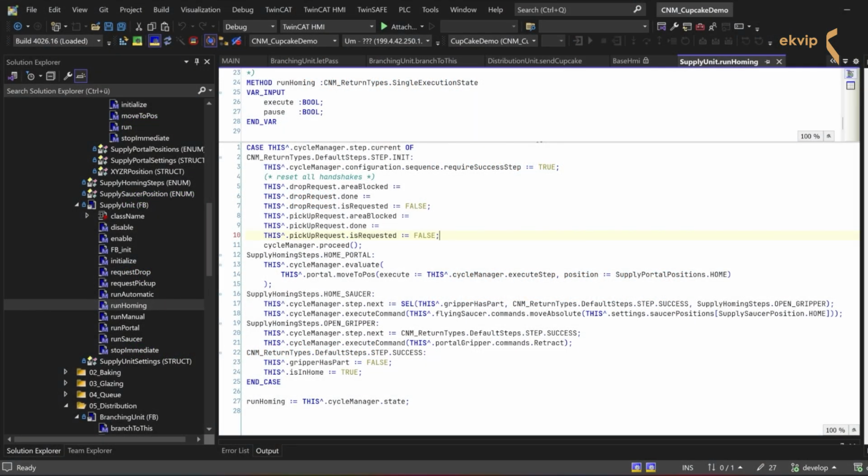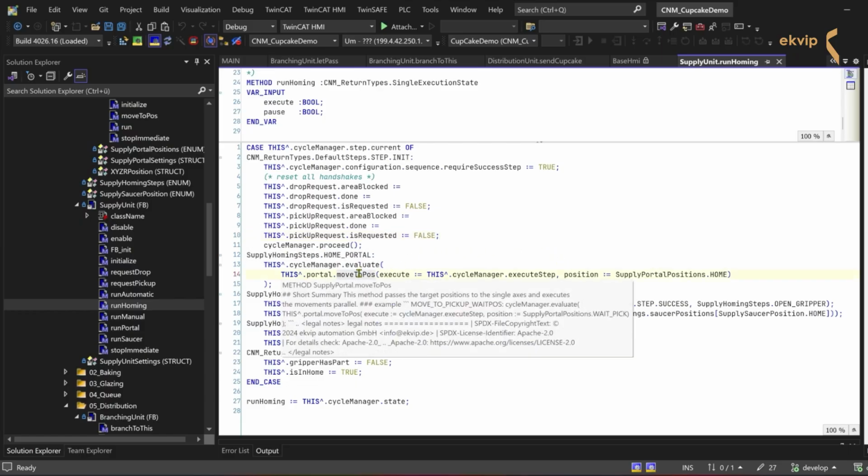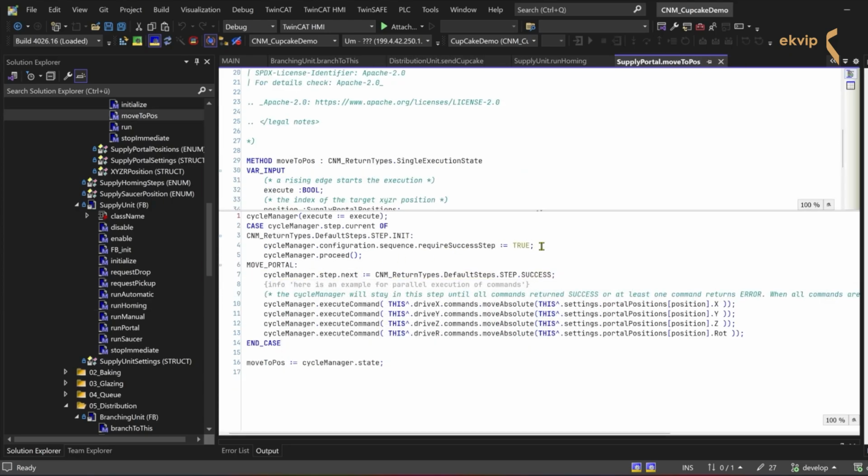In our first step, step.init, internal data is reset. Once this is done, the current step is increased by 1, using proceed. And the step chain continues with the step home portal. Here, evaluate is used. We need a success from the method moveToPass in order to continue in the step chain. If we look into the method, we can see that it also contains a step chain. Since this is a cyclic node, an instance of the cycle manager was declared here because cyclic nodes do not have a node cycle manager.